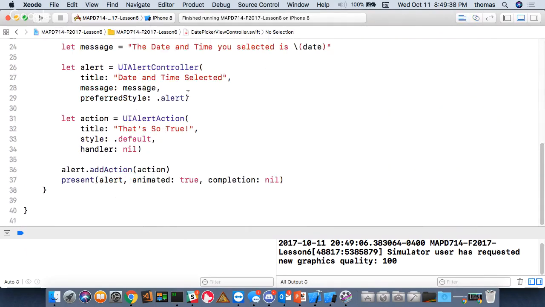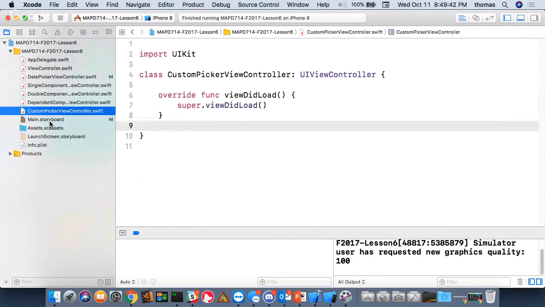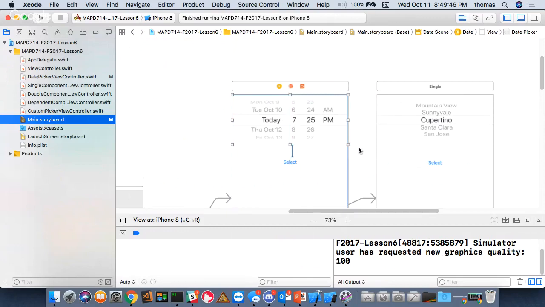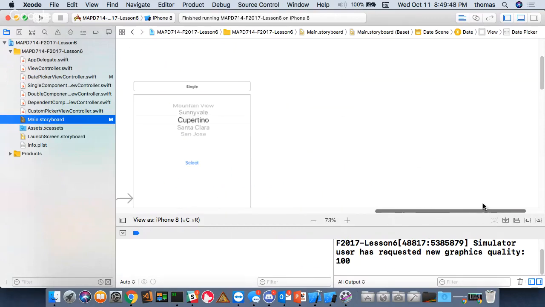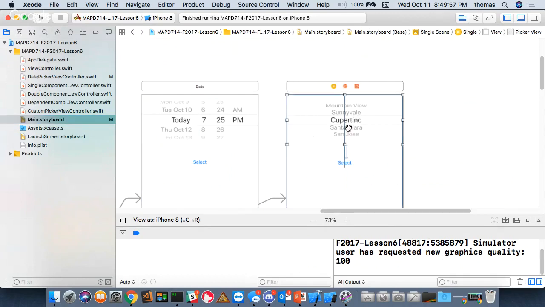So what we were working with was our main storyboard. Here's our main storyboard. And we did this one kind of, and I want to move to the next one, which is single. So this is like the date. Now this is a real picker, and this picker is going to need both a delegate and a data source. Okay, that's what this one requires.